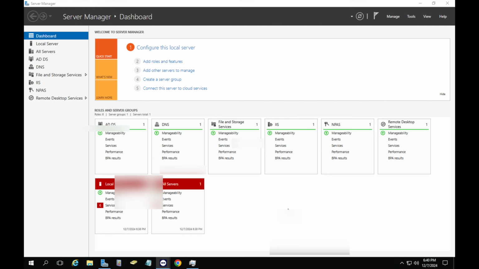Joining the local PC to the domain: I'll guide you through the process of adding your Windows machine to the domain using the system control panel and domain settings. This part will cover both graphical user interface and command line methods for joining the domain. Verifying the domain join process: after joining, we'll go through the steps to verify the success of the domain join by checking domain user login and network connectivity. We'll also troubleshoot common issues that might arise.